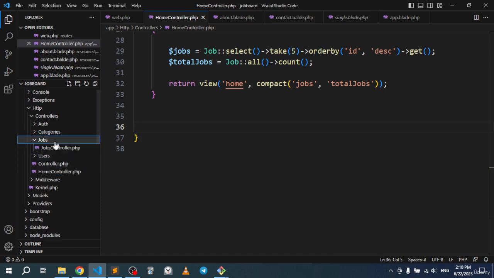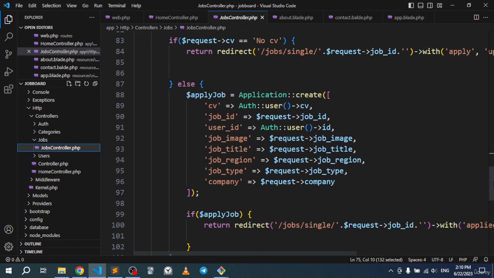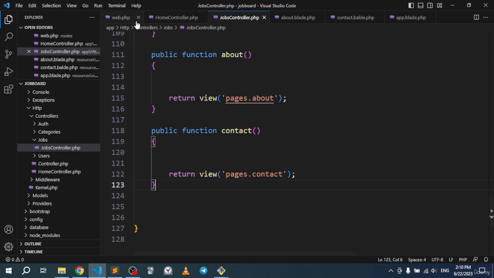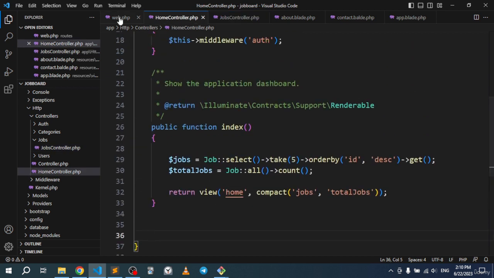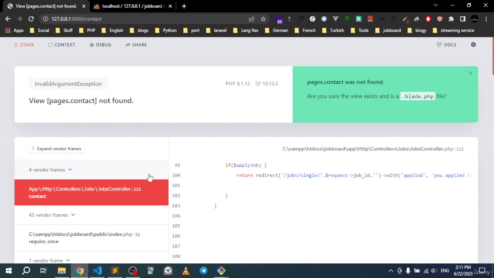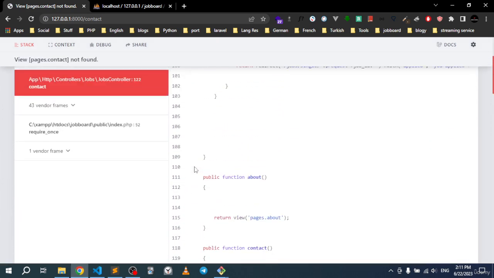Let's go to the jobs controller. Let's go down at the bottom, and let's actually try to paste them right here. All right, so I want to go to the routes. So this should be jobs slash jobs controller. Let's copy this also and slash right here. So yeah, should be like that. All right, so it's still not finding it.